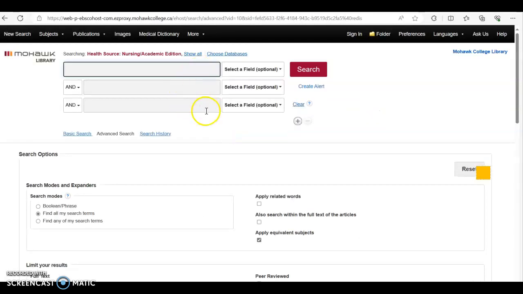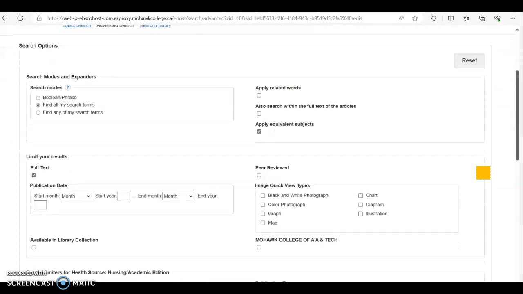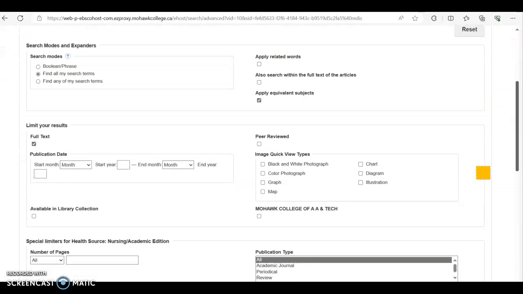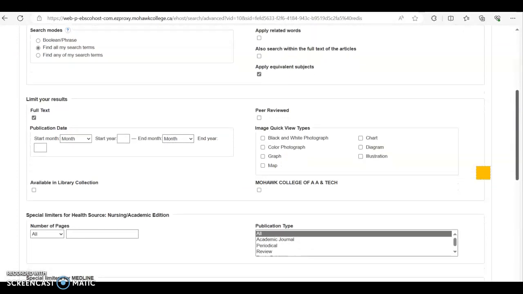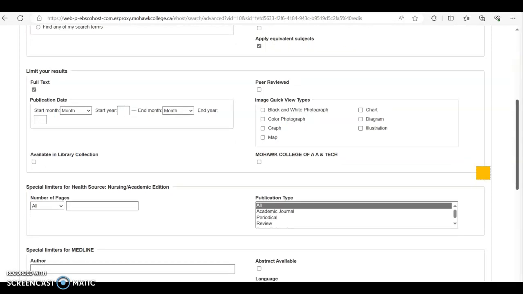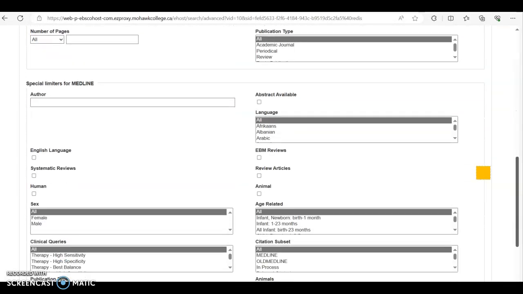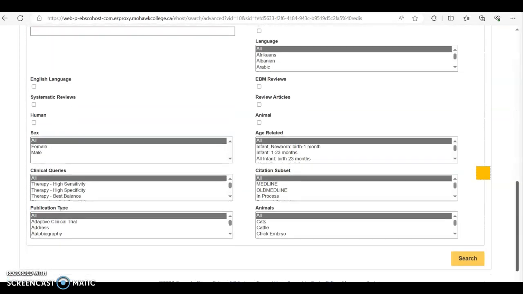You're going to type in your search terms. You're going to limit your search however you'd like to do that, by date, by publication type. You can click on peer-reviewed. You can limit the number of pages. You can limit everything to English. And then when you're all finished, you're going to click search and you'll get your results.